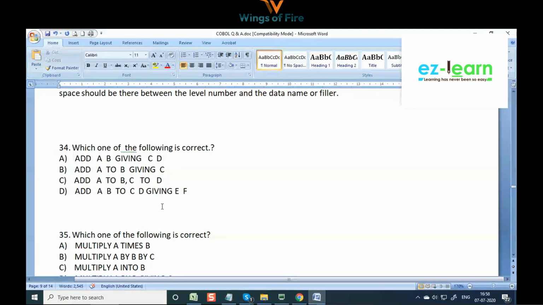So only one of these is correct. Only B is correct. Okay, then it's going to be B. Option B is easy because we saw it already, right? Add A to B giving C.